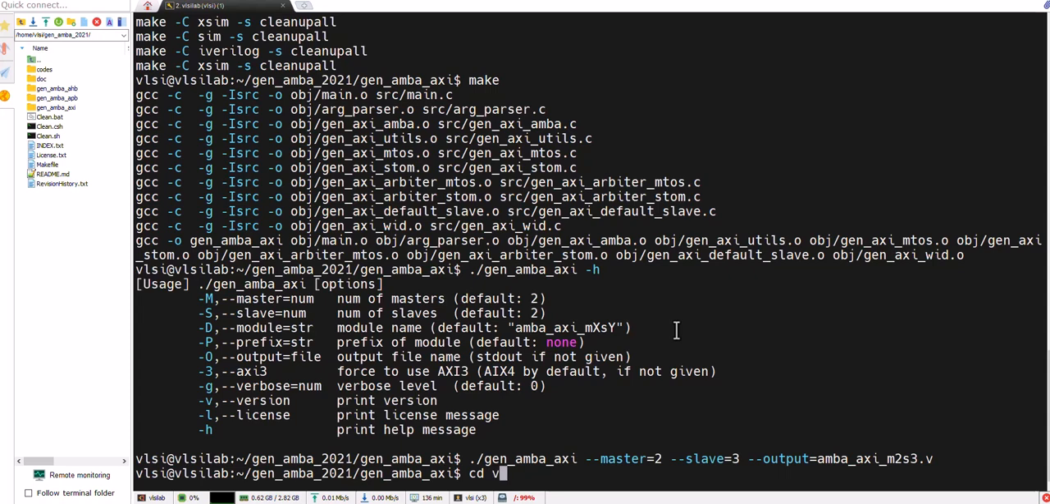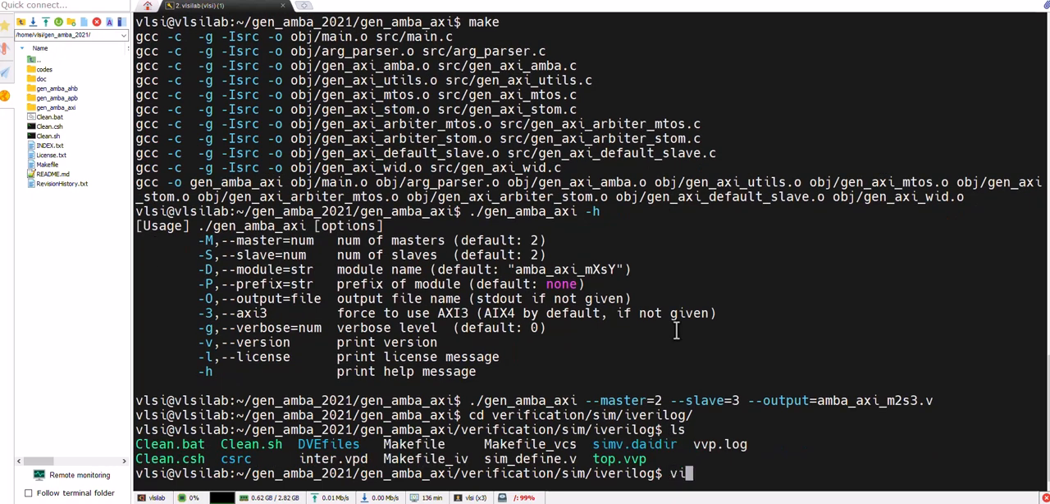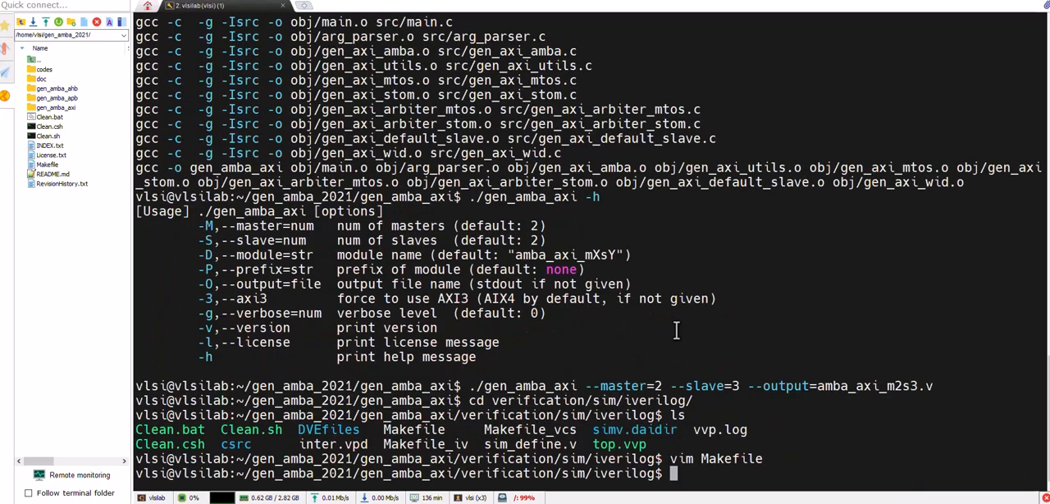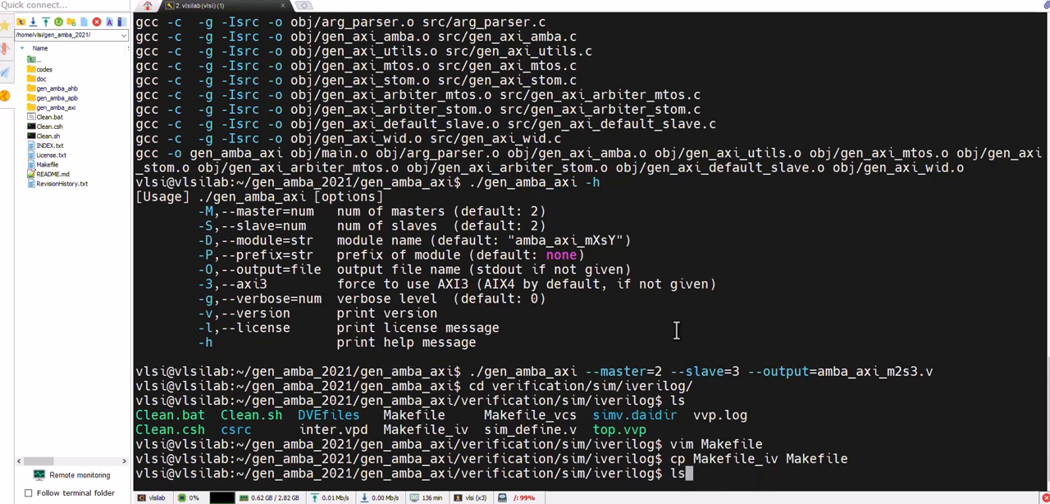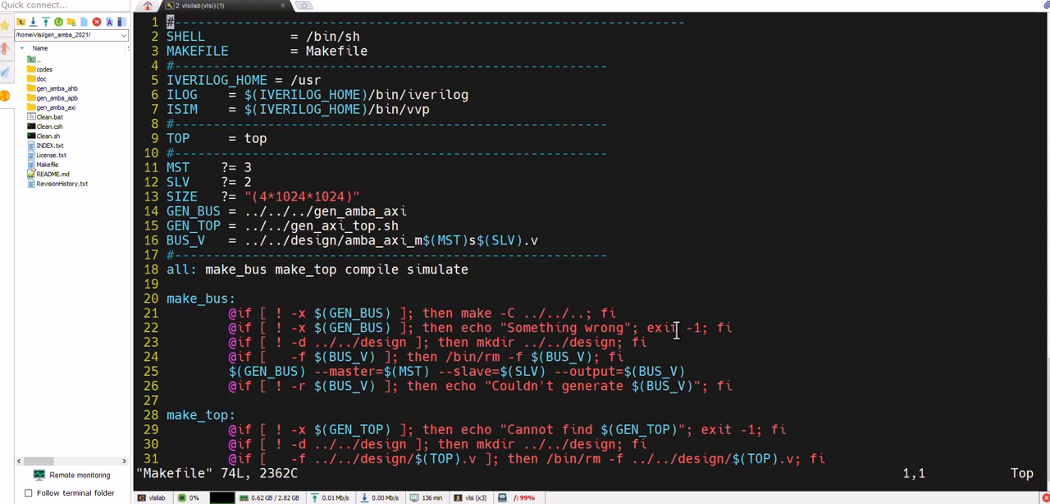Go to the verification side. Yes, so we can have the Vim makefile. It is for VCS. So go back to the Iverilog makefile. I made two makefiles, for Iverilog and VCS. So this is the makefile for the Iverilog.